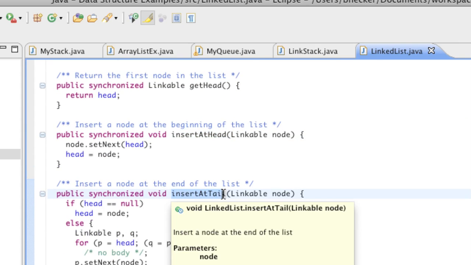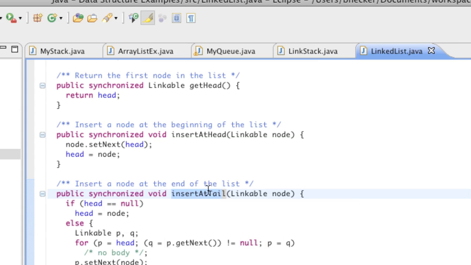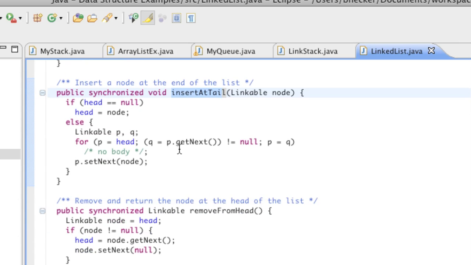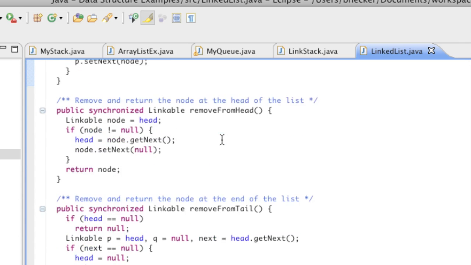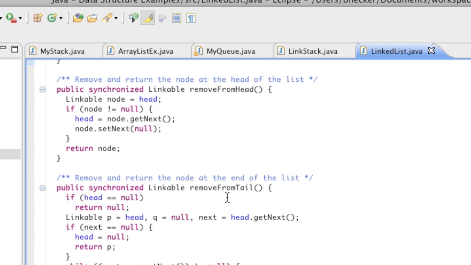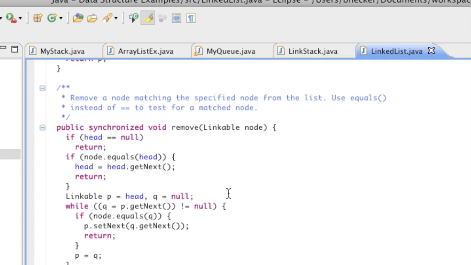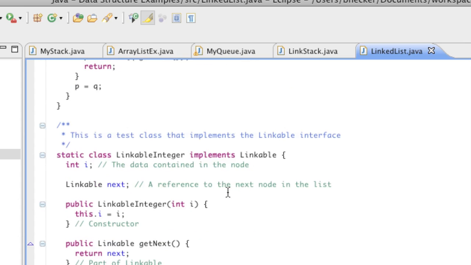This is a doubly linked list, by the way. Each item in the list can go forward or backwards because we're keeping track of both the head and the tail. Get next, running the method here on the tail. Remove from the head, remove from the tail. So it gives us our doubly concept. And then we have the basic remove, the underlying concept of how to take something in, take something out. And then we have the linkable integer.